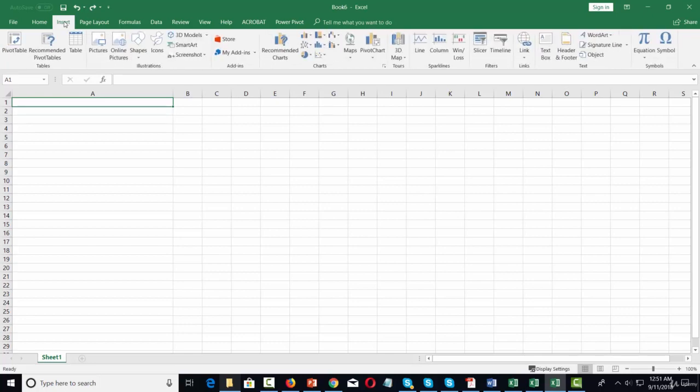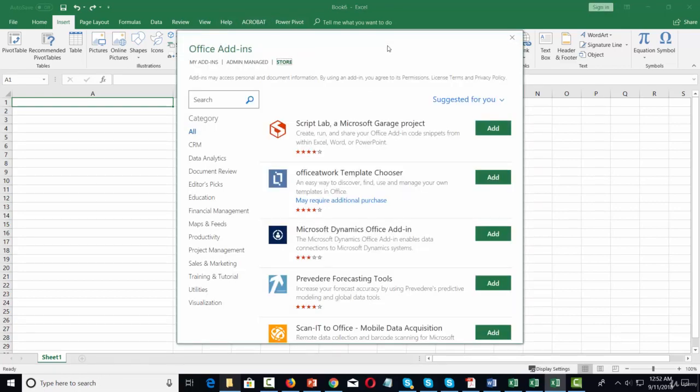Going back to the Insert menu, you also have add-ins that you can place to increase the functionality of Microsoft Excel. You can check those that are going to be more geared toward Microsoft Excel, or you can use those that are going to be close to the kind of work that you're doing inside of Excel.